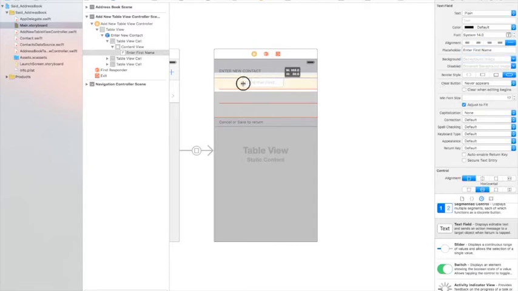And adjust to the size of the text field. You can also adjust the font color, and the background image or the border styles. I'll add a clear button appear while editing. You can also set capitalization if you would like certain capitalization.